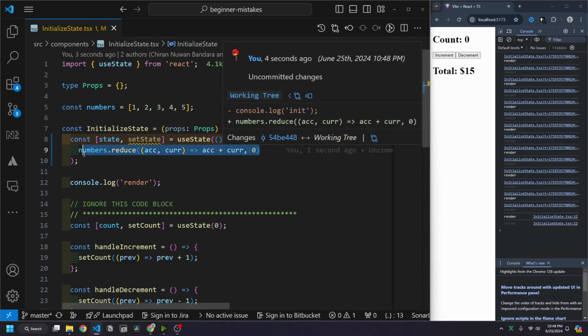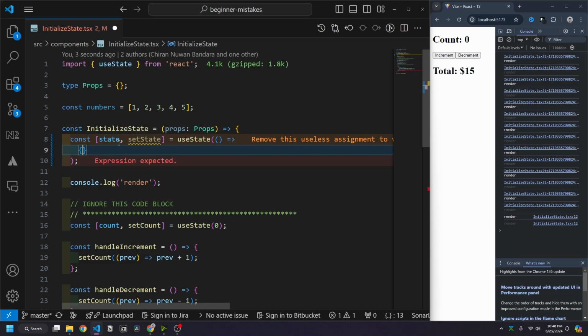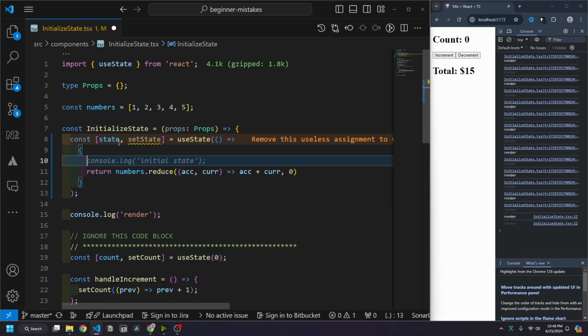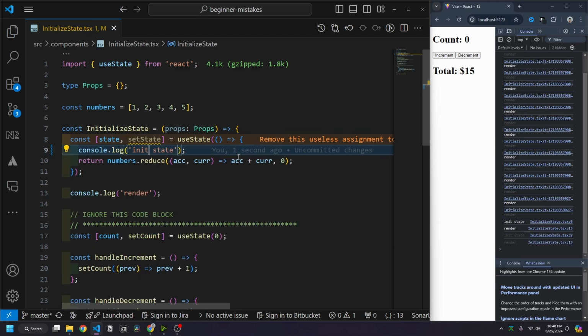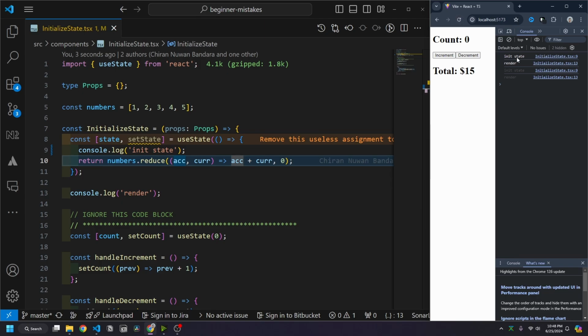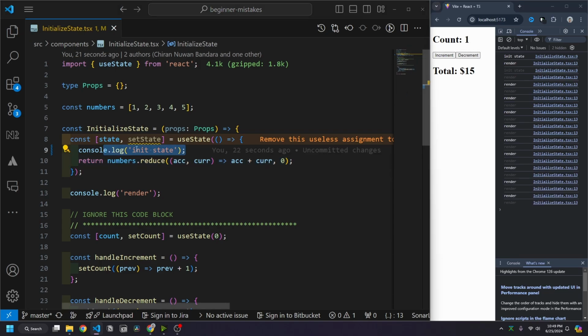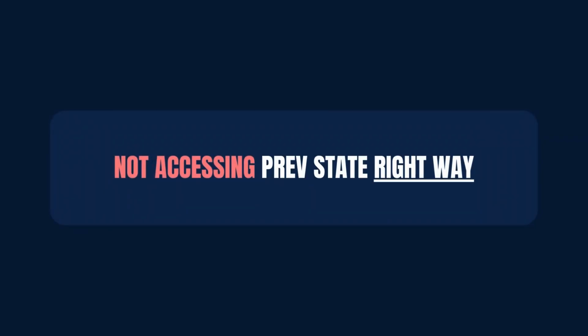So let me change it a bit. Here I'm gonna add a function and return it. Before doing that, I'm gonna add console log init state like this. Let me refresh. Here you can see I have init state render like that. Now I'm gonna change the counter. Here you can see this init state only logged once. That means this function only executed once. Problem solved.